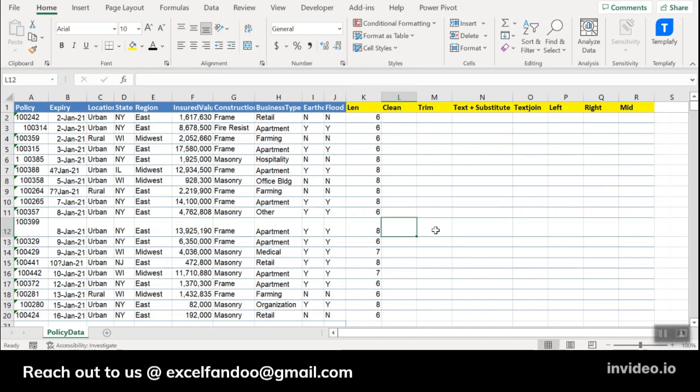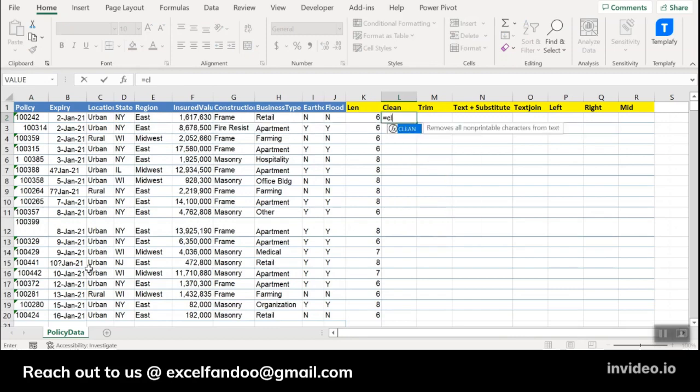So let's assume this policy number, 100399. If I just type this and try to match it with the original policy number, it says false. Though I do not see any character here, there is a character, an enter mark which cannot be printed, appended to this. And how do I clean that? To do that, we have the CLEAN formula.